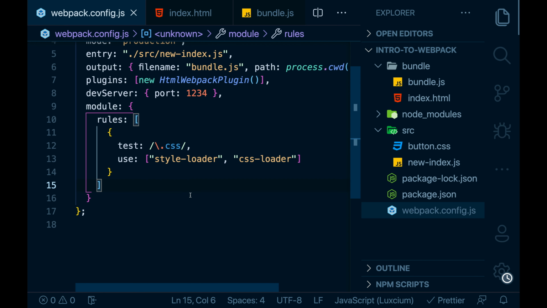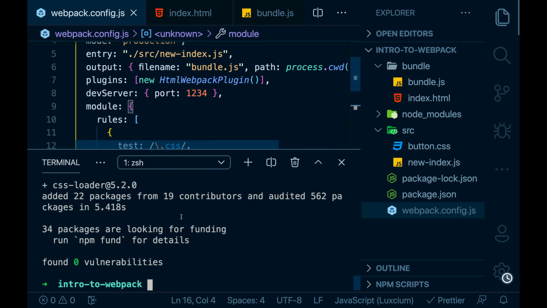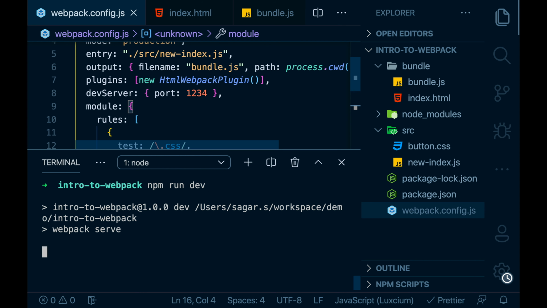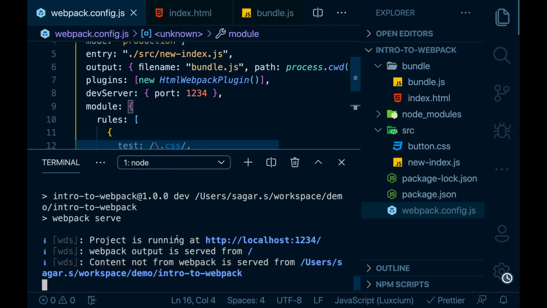Let's rerun this now. I'll say npm run dev. Good that there are no errors. I will refresh the page. Our CSS files are loaded successfully and I can see this beautiful button.